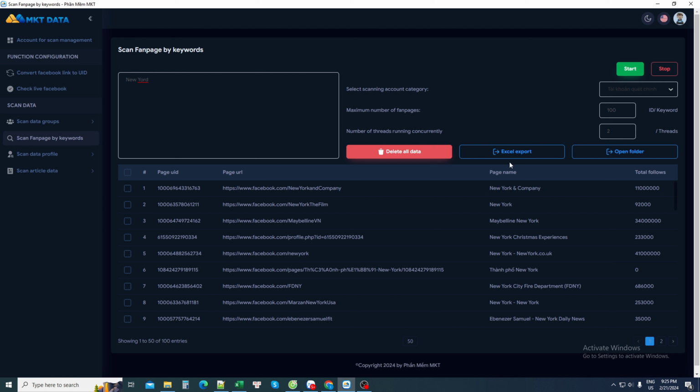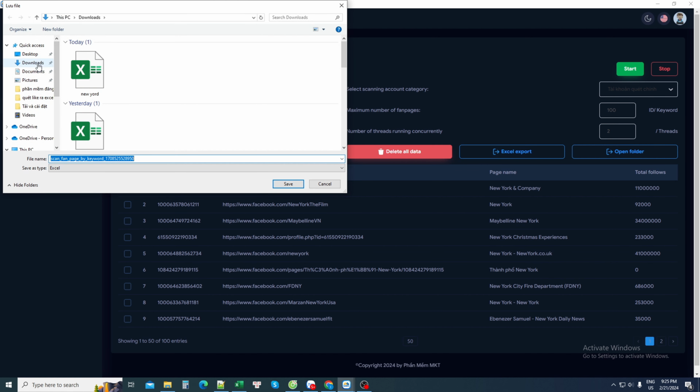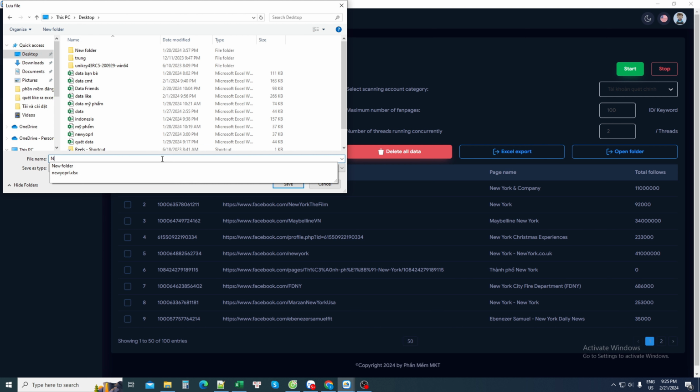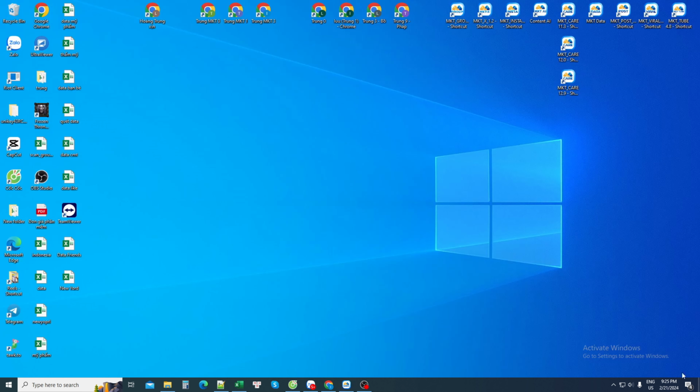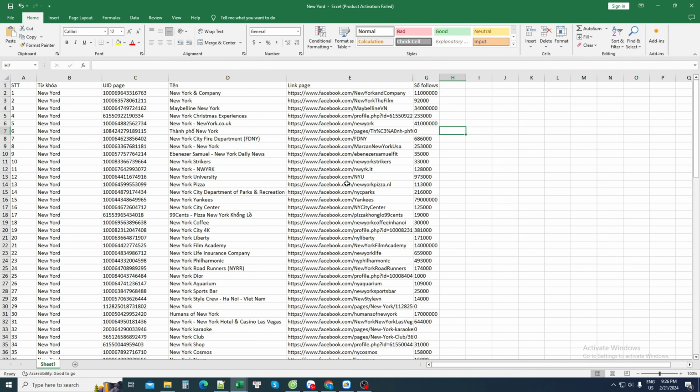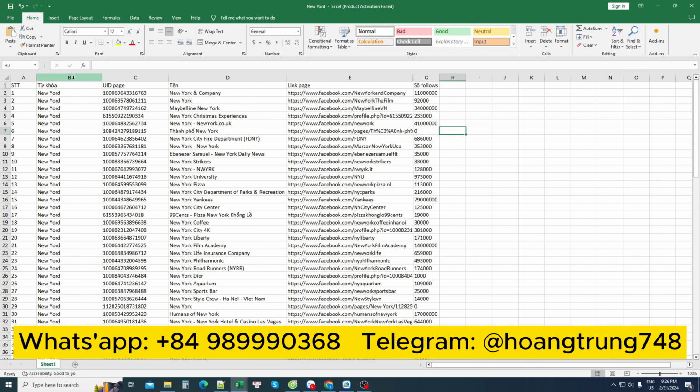I can export it to an Excel file for easy checking. Now I can export an Excel file with the name New York, for example. Once the Excel file has been exported, I open the Excel file to check the information. Open the Excel file. The first information is the search keyword.